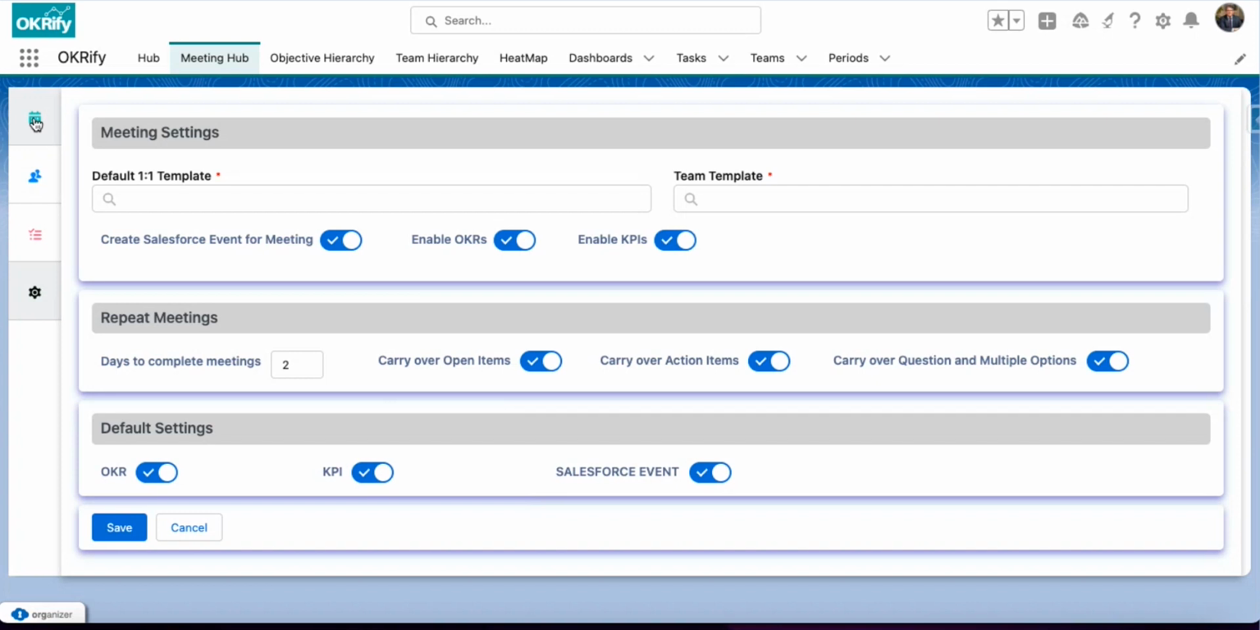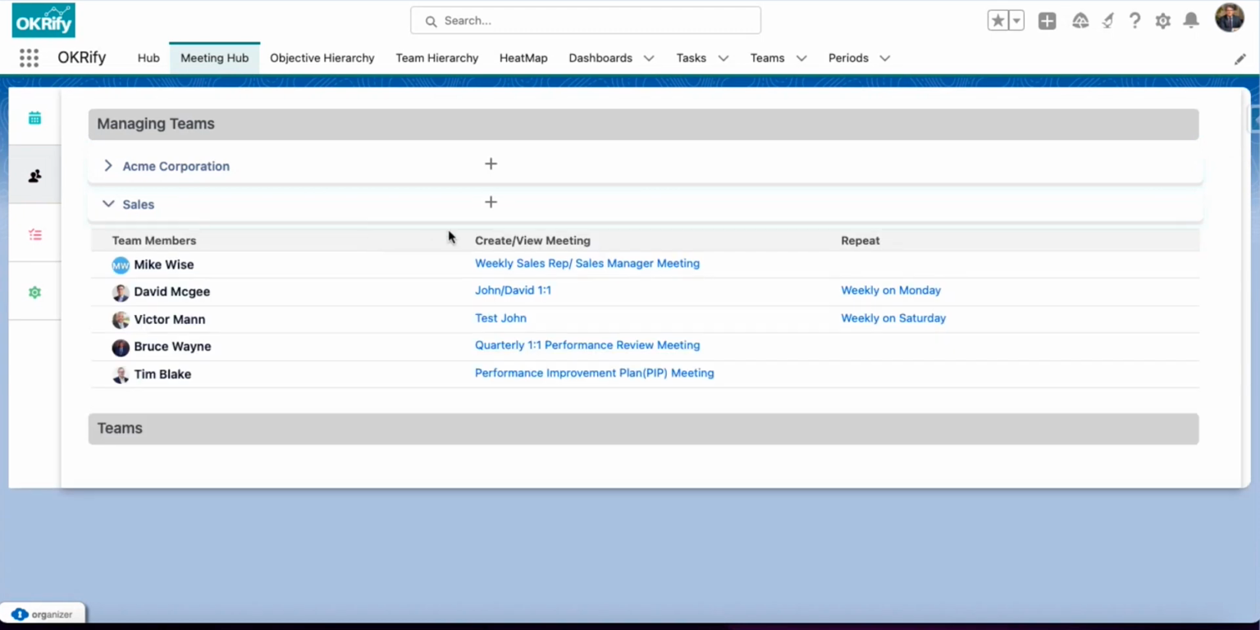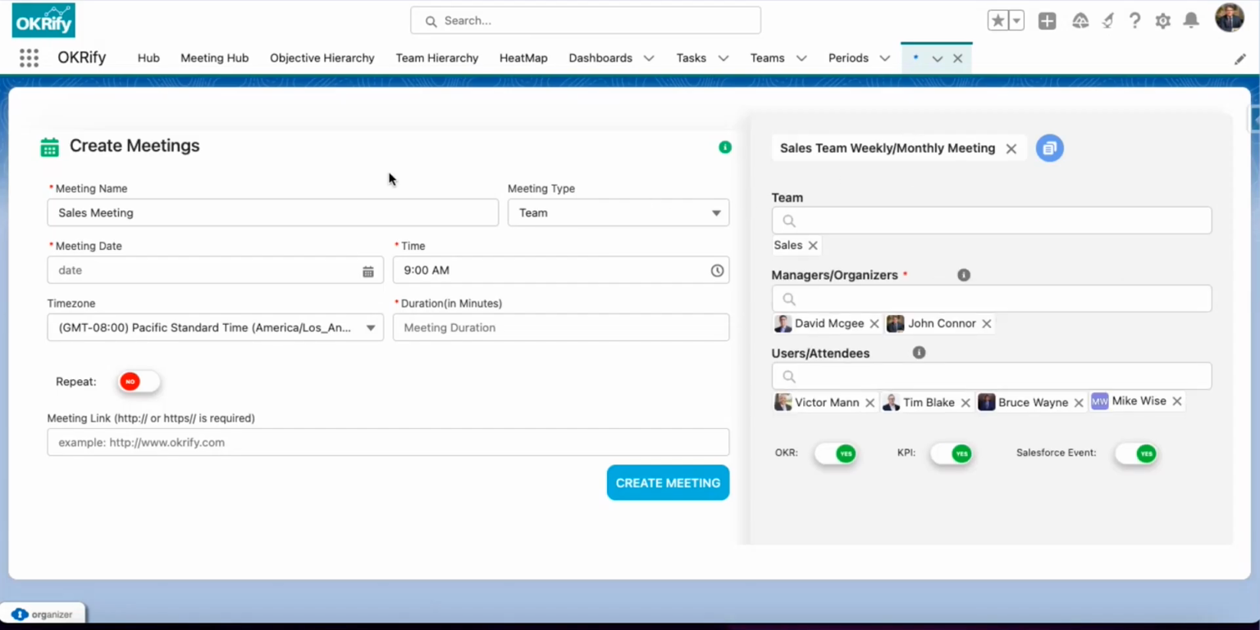Now let's go back to the meetings tab. You can create a meeting directly from here, or you can go to the Teams tab to create a specific meeting, one-on-one or a team meeting, from here. Let's go ahead and create a sales team meeting from here. Okay, so now we are on the create meeting page. Already the system has defaulted the sales team. It has automatically brought in the managers and their team members from the sales team.